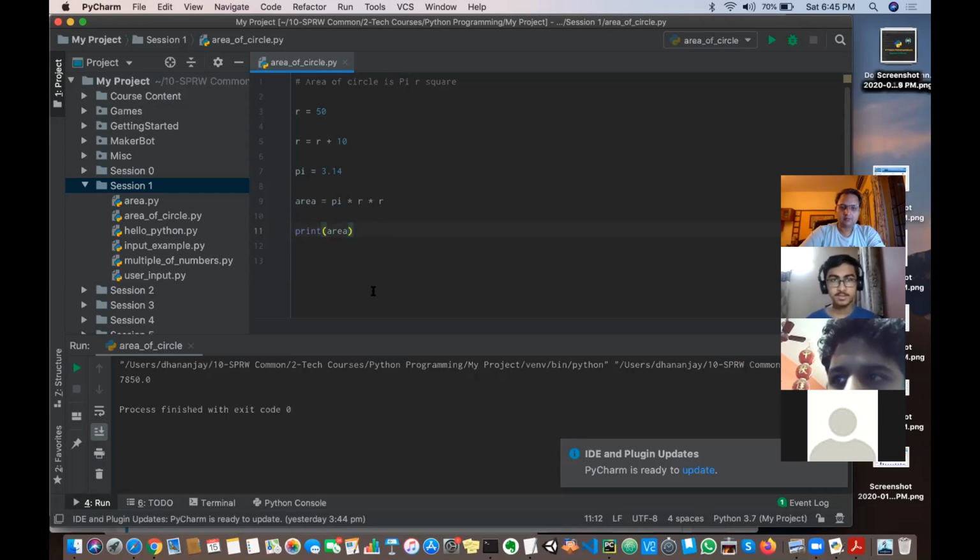Print prints the value. Print is actually a function. The indication of a function is that it will always have parentheses, something like this. A function has some functionality. So within print, it is written somewhere, it has some functionality. The functionality of this is to take in the value and display it on the screen. That is what print is doing.